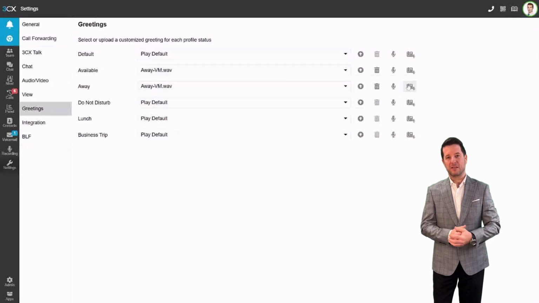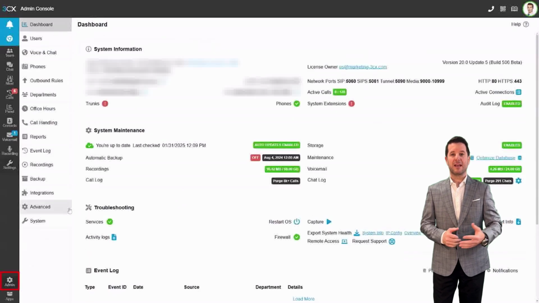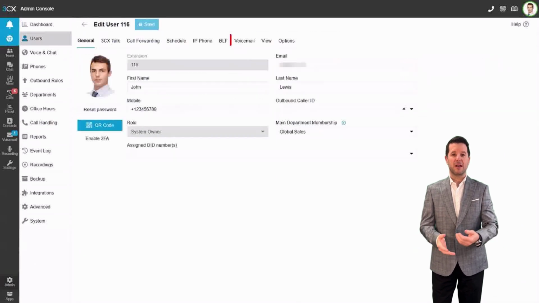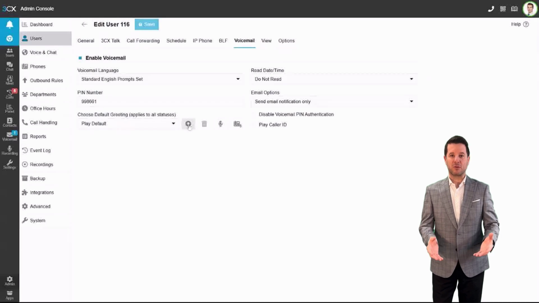For system admins, if you're a system administrator managing multiple users, you can easily configure voicemail greetings for system users as well. In the admin panel, go to the Users tab, select the user you want to modify, navigate to their voicemail tab, and upload a default or custom greeting for them, and finally, click Save.